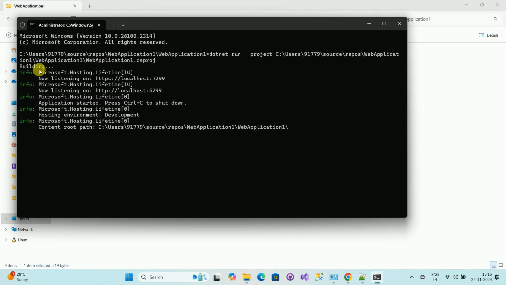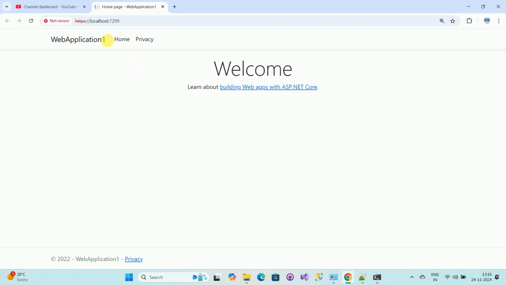So now it is building your application, and over here you can see it is listening on this localhost path. So press Ctrl and click on this link, and over here you can see I have successfully run my web application from command prompt. So in this way, we can run your .NET code or C# code or any web application from the command prompt.